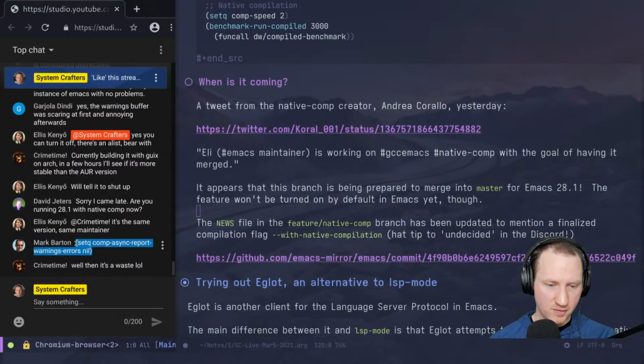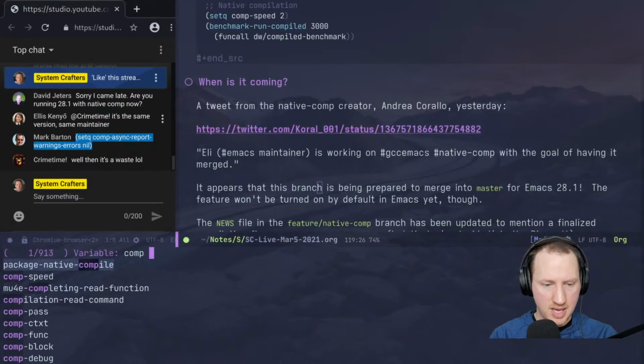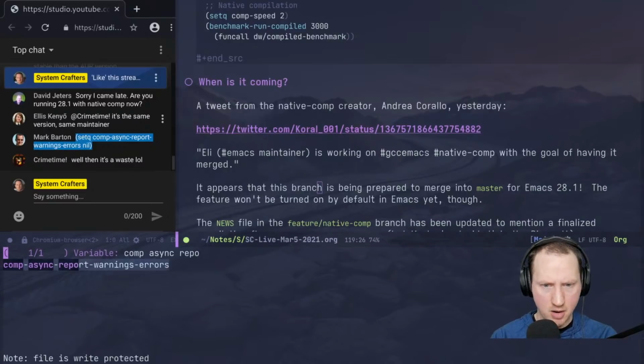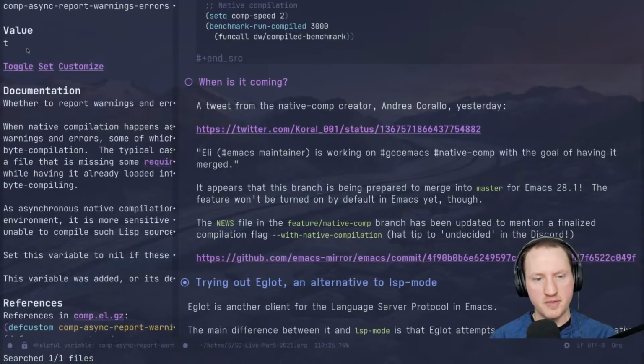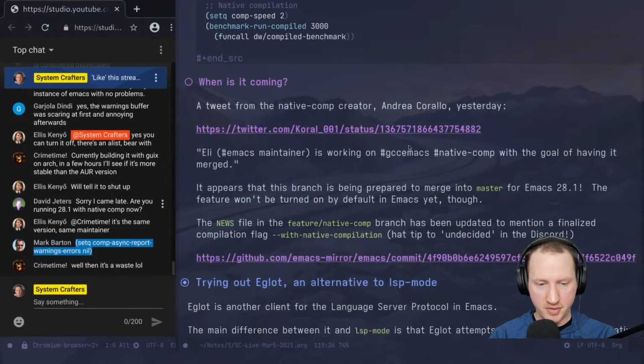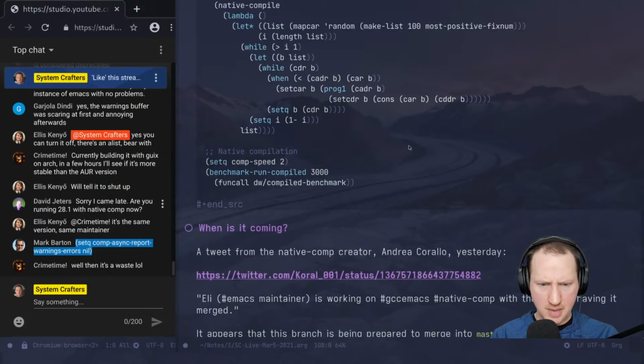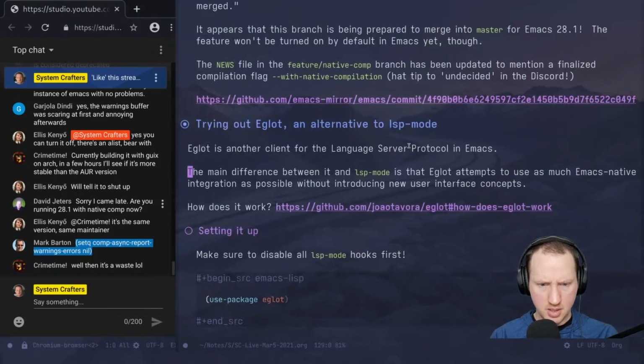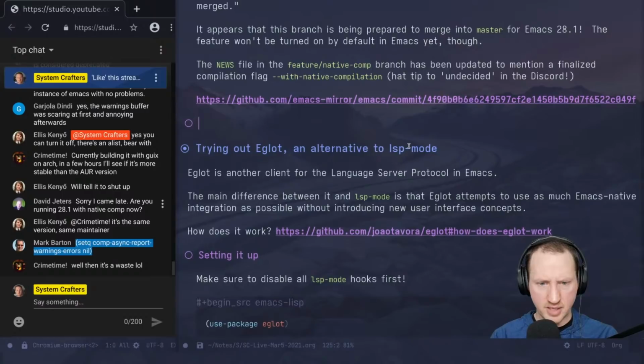Mark has this variable, comp-async-report-warnings-errors. Let's see, comp-async-report-warnings-errors. This is set to true. If you set it to false, it won't pop up that buffer. So that's great. Thanks a lot, Mark, for that. I know Ellis is also looking for it. So let me see if I can just drop this in here so that you can all have it later. So, silencing the errors.